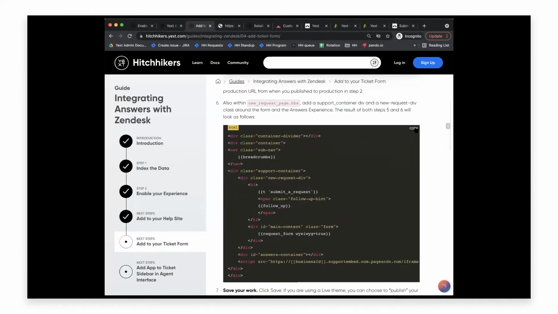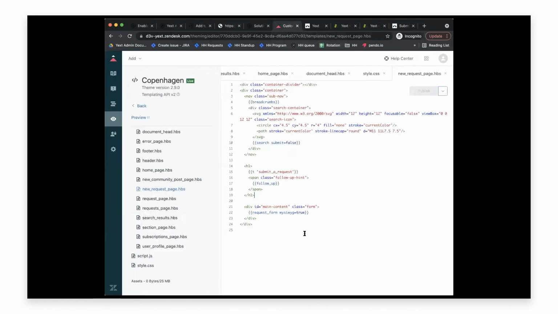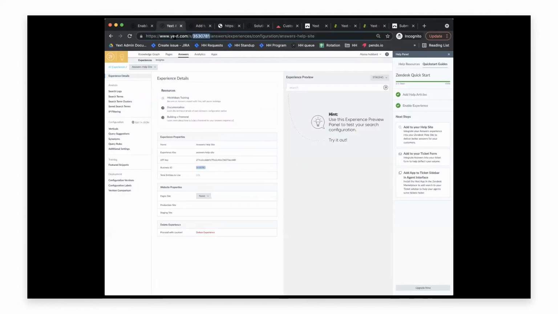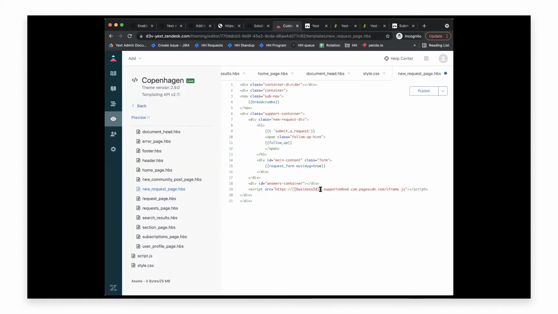So it's very easy. I'm just going to click this copy button, and I'm going to go back to my code, and I'm going to replace this whole section with this. And as you remember, similarly to what we just did, this business ID is unique to my account. So I'm going to take the business ID from the URL, and I'm going to populate it right here. I'm going to click publish.